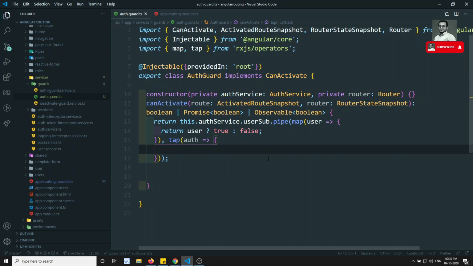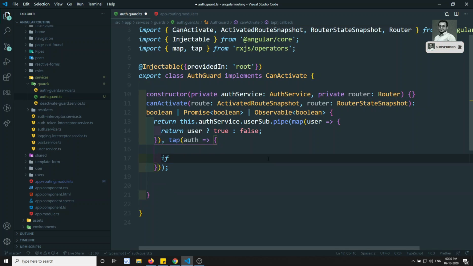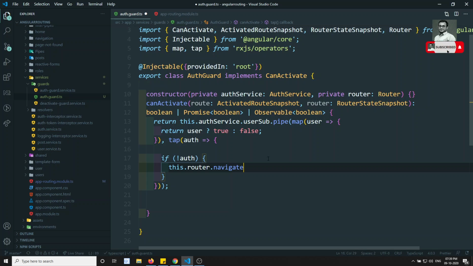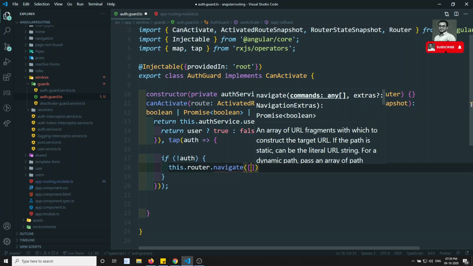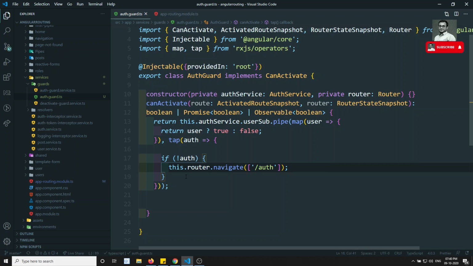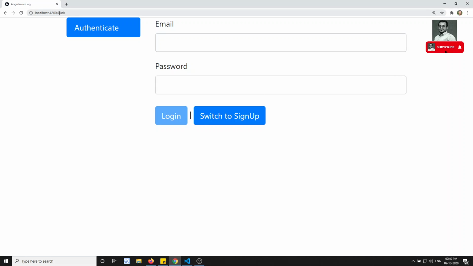So now what I can do here is, if not authenticated, if he is not authenticated, then simply this dot router dot navigate him to /auth. We can write it like this. If he is not authenticated, we can navigate him like this, or otherwise in this tap operator only. Yeah, so now we can use the tap operator. Now if I go here and try to click on post, it will move to the auth page.